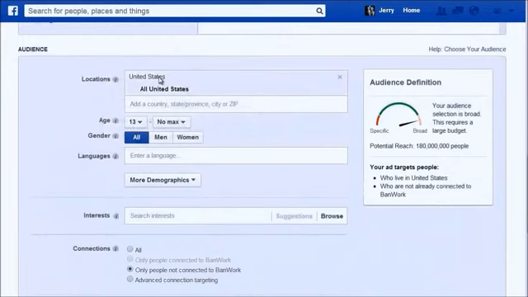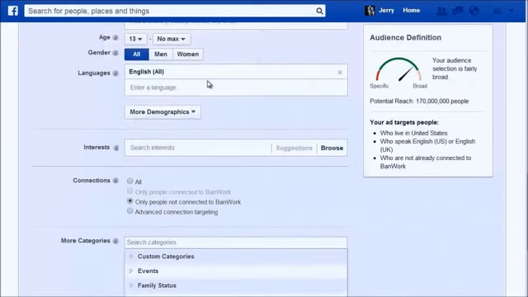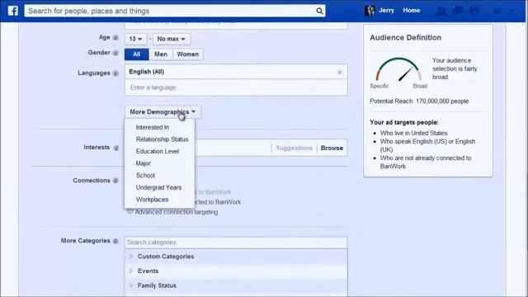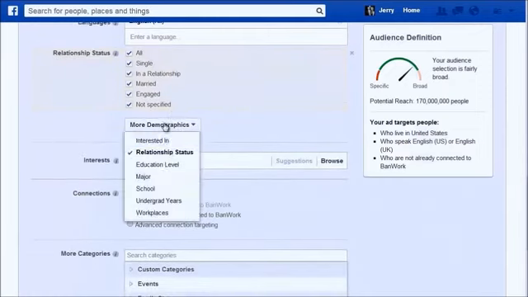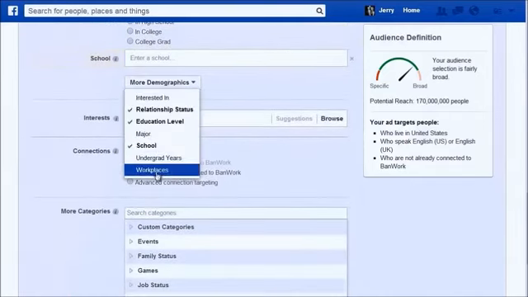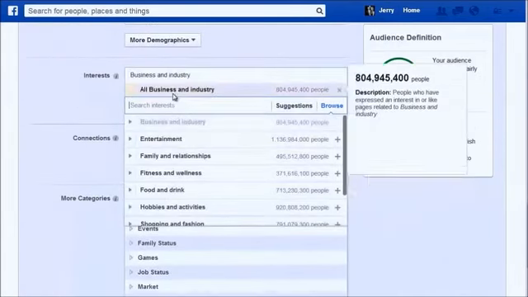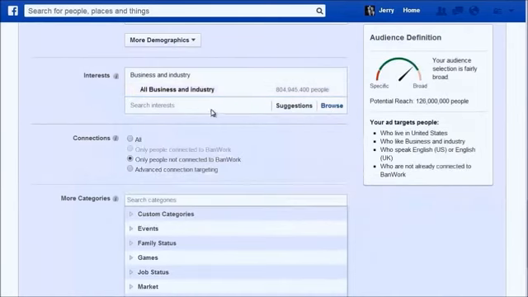The audience section allows you to choose countries. You can put multiple countries, and you can target by state, province, city, or zip code. You can choose ages. You can choose genders, and you can choose languages. I generally put English on my languages consistently regardless of where I'm targeting. You can also choose other demographics such as relationship status, education level, school year, workplaces, or more.